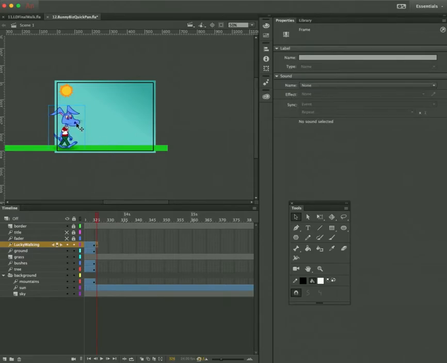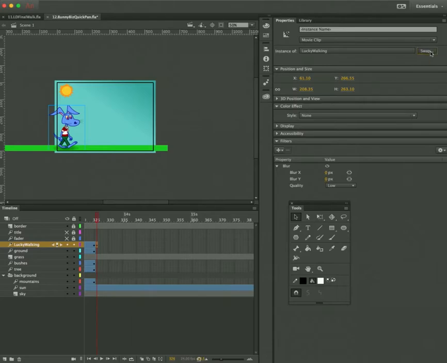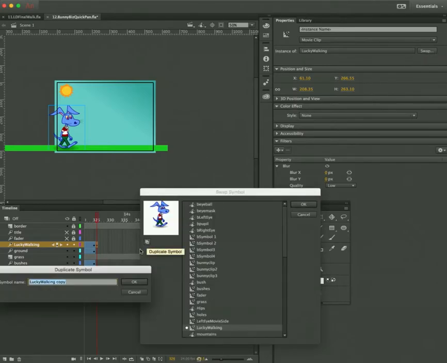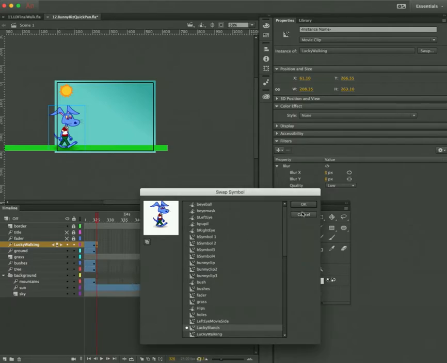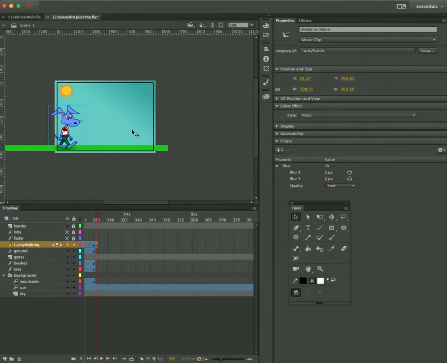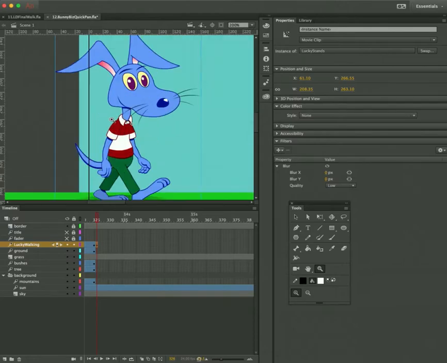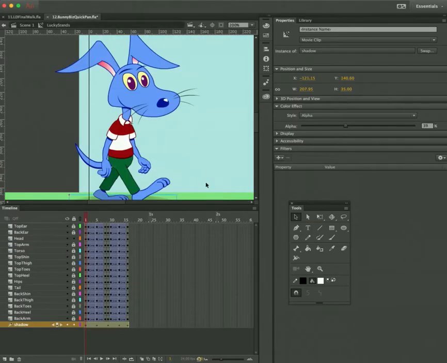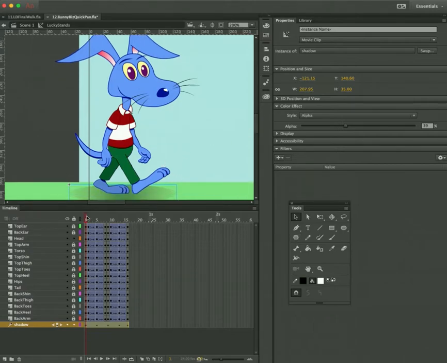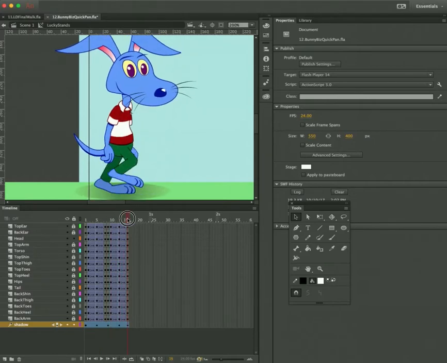Okay. Now I need to do a swap duplicate. Swap duplicate. I'm going to call this Lucky Stands because he's going to be standing here. So now I need to go inside of this new symbol, the Lucky Stand symbol. I'll double click, and I don't want a walk cycle. I don't want him to walk. I want him to stand.